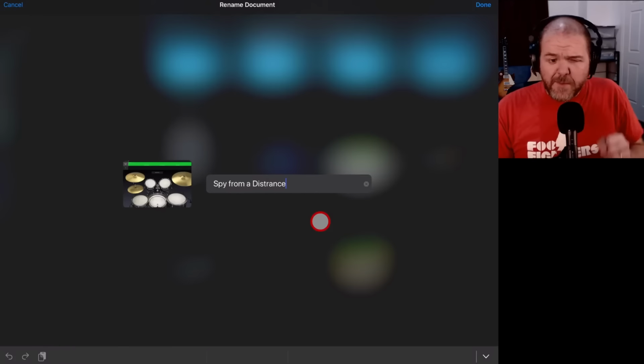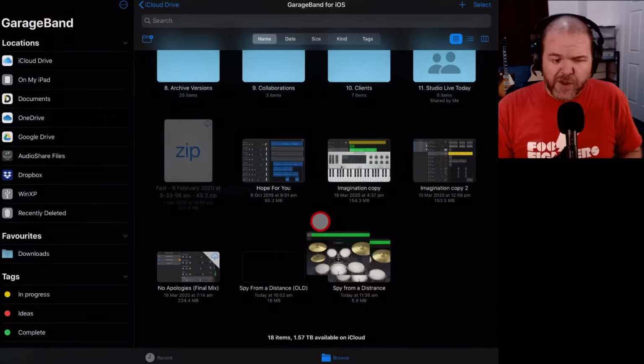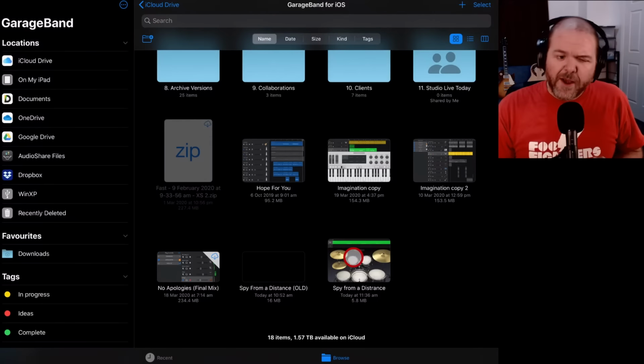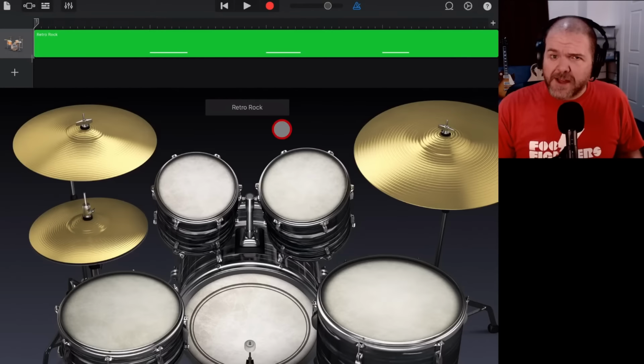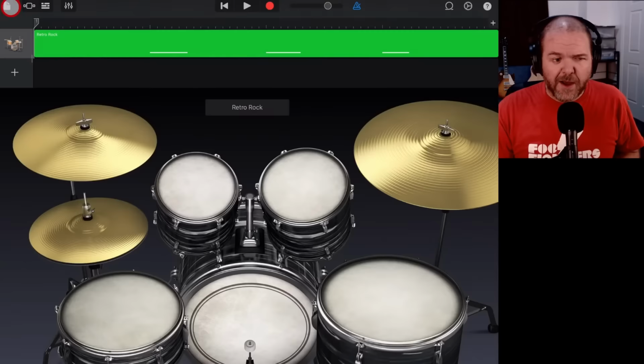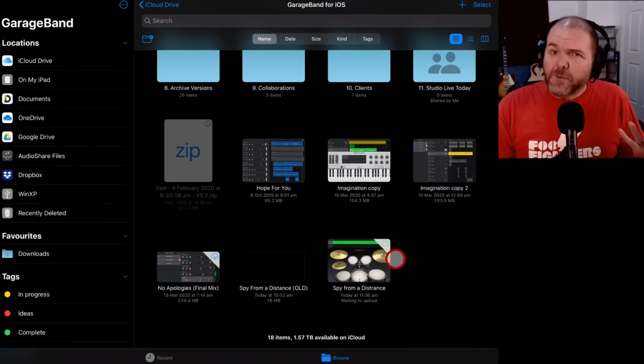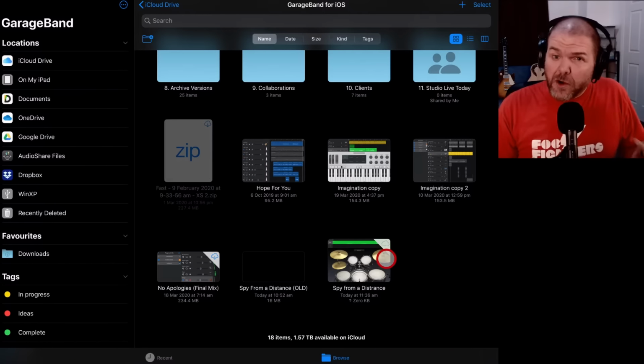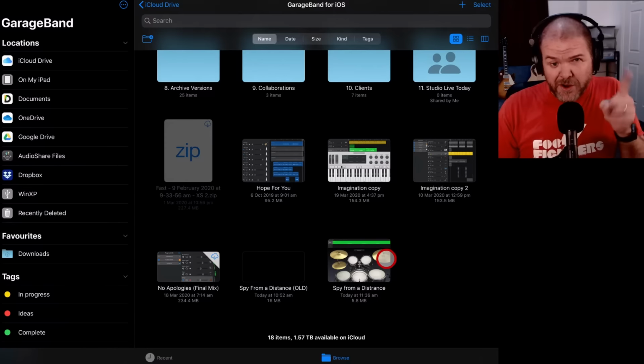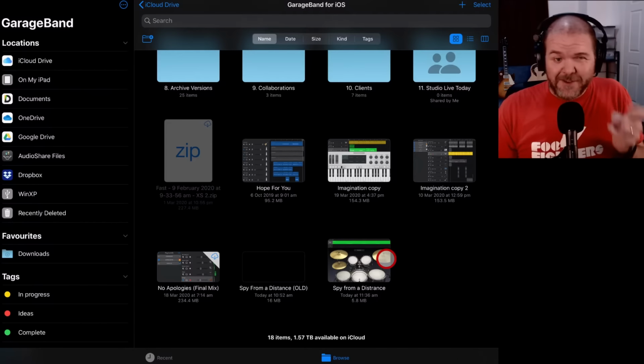So there you go, I've named this project Spy from a Distance, the name of the song. Now when I go back into the project, it is saved with what I've already recorded, and every time I tap the file icon there to go back out, it will save and update and upload those changes to iCloud Drive, so I know that I'm not going to lose any of that hard work.